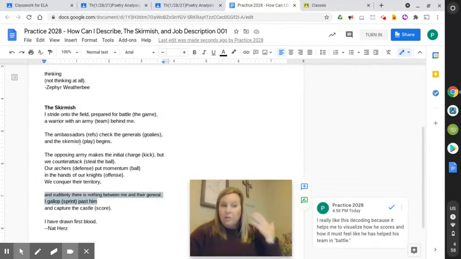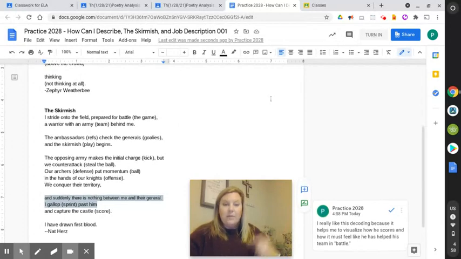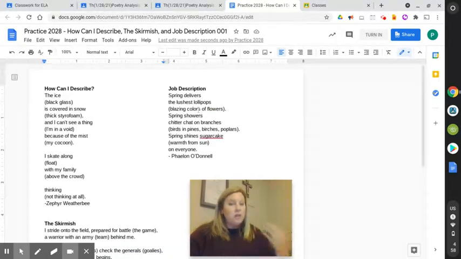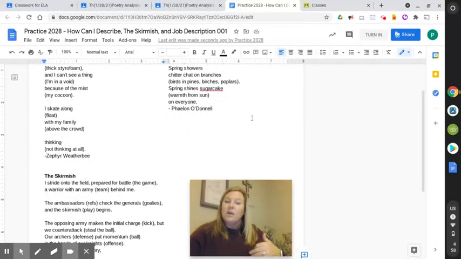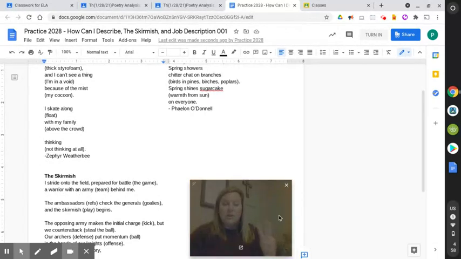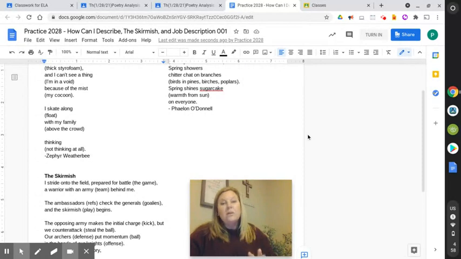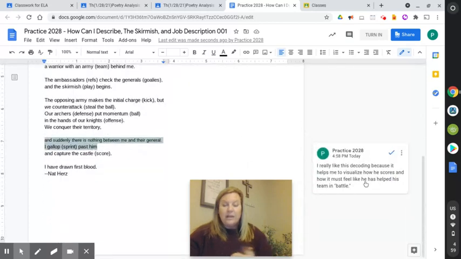You can go into just the Skirmish if you want and add 3 comments to that one, or you can go into just Job Description and add 3 comments there, or you can go into both of these and create a total of 3 comments. But I'm looking for 3 comments on your favorite decodings, and I want you to give me an explanation for why you like it. So be specific, just like my comment was. Let me know if you have any questions or if you need help with anything.